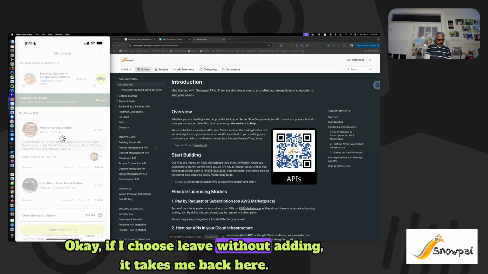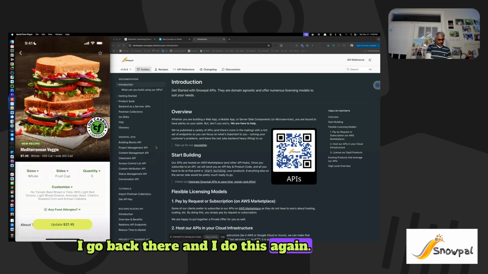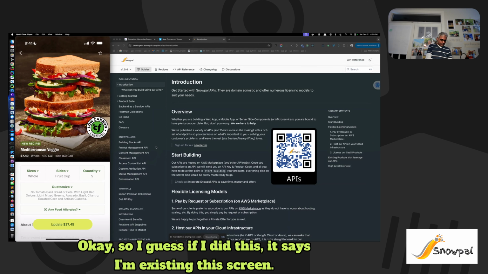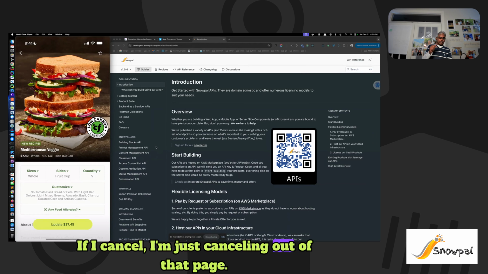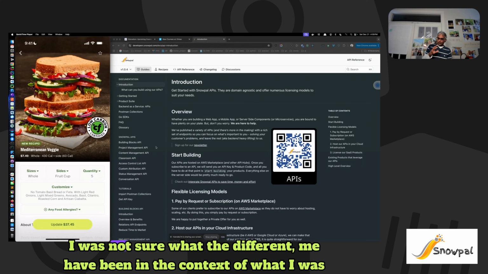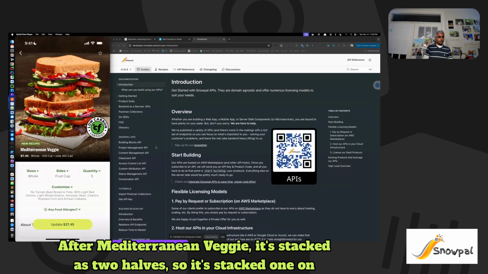Okay, if I choose leave without adding, it takes me back here. I go back there and I do this again and I say cancel. Oh, okay. So I guess if I did this, it says I'm exiting this screen. If I cancel, I'm just canceling out of that page. I was not sure what the difference may have been in the context of what I was looking at initially, but that makes sense. Okay, now you have a big image of this Mediterranean veggie.